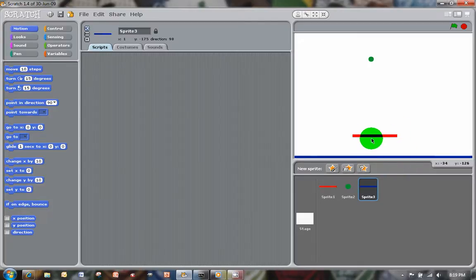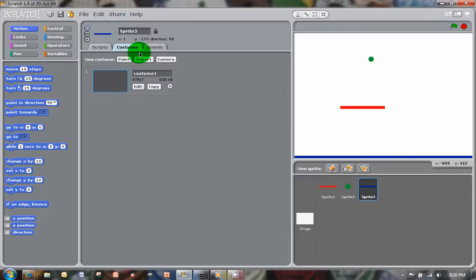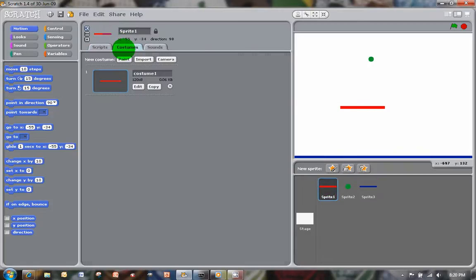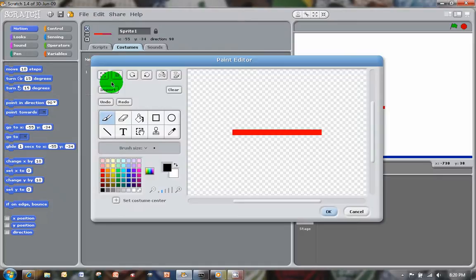Let's say that you do something like make the paddle too large. What you can do is go back here to costumes, click on our sprite, and you can see the sprite right there. If you double click on it, it'll pop open the edit view, and you can use the eraser tool to cut it down to size, and then click OK. If you want to change the color, let's say I want to make it orange, just take the paint bucket and there it's orange. But I like red, so I'm just going to stick with red, and click OK.